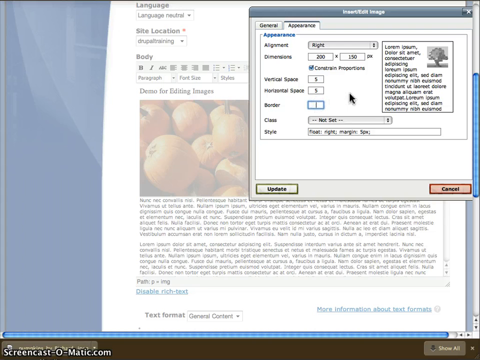A border. Do you want a border? A border is just that thin line that goes around your images, or it can be a thick one. And the border is done in pixels. If I was to say 1 pixel, that would be what we call a hairline, just a fine black line around the edges. If I do not want a border, I can put in 0. Choice is up to you.